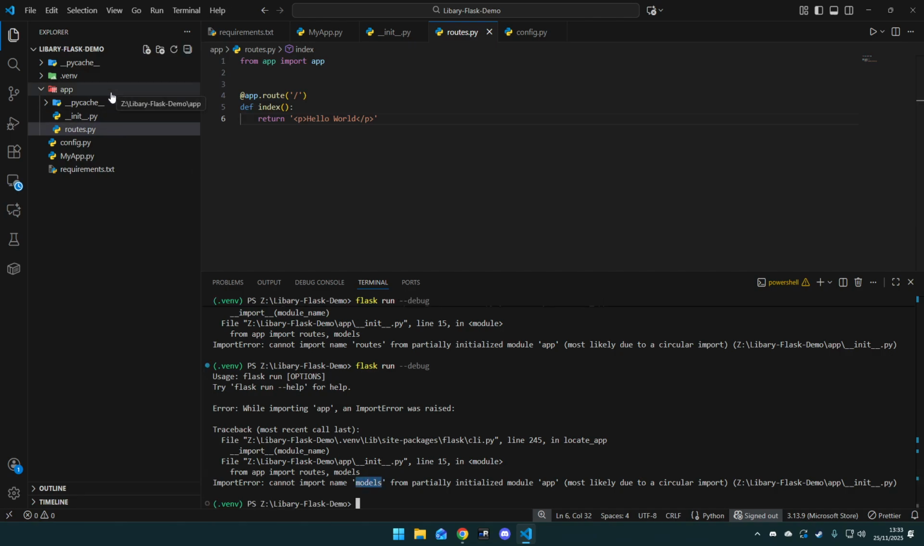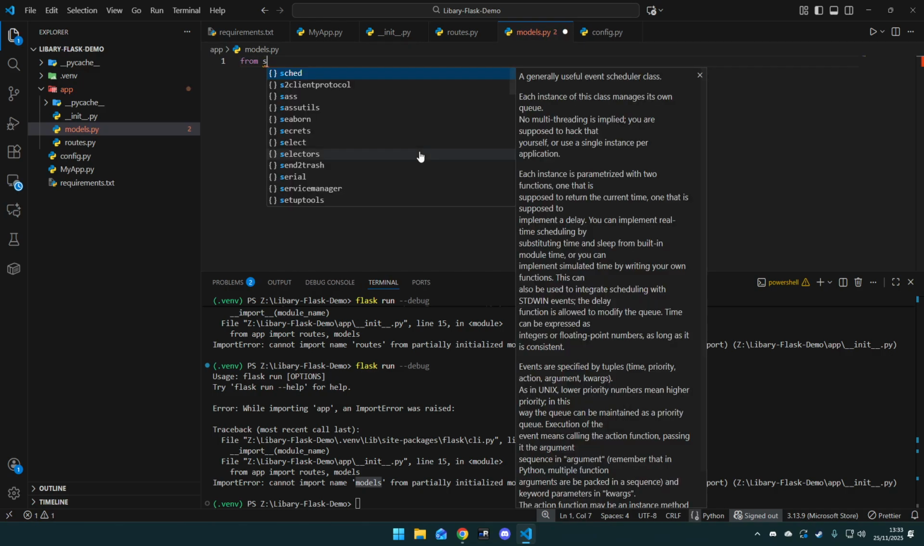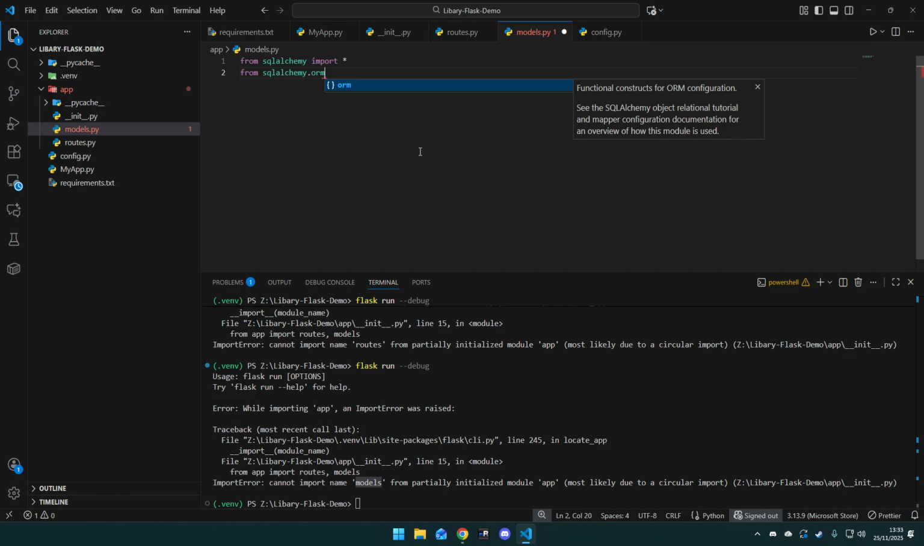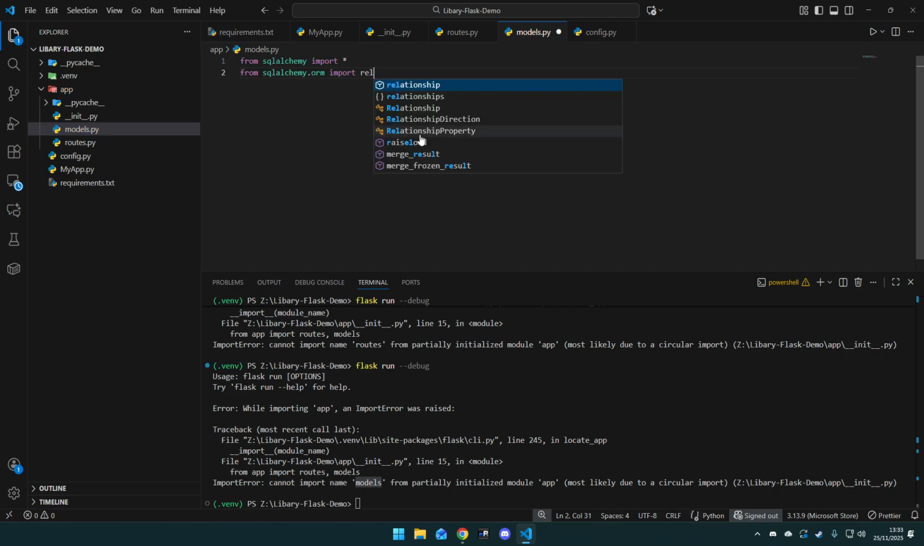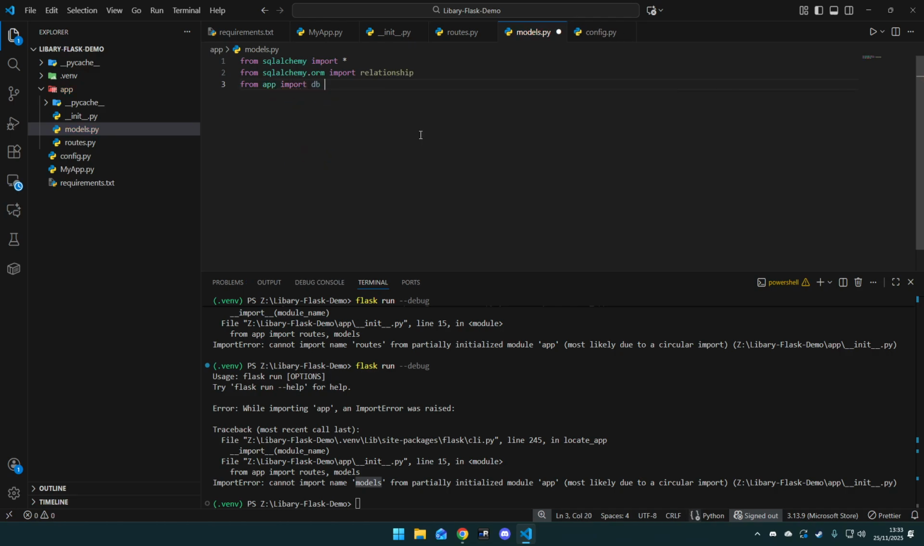So we need to declare our models file. So we're going to go back into our app folder again and create our models.py. We're going to say from SQLAlchemy, we're going to import, just grab everything, and from SQLAlchemy.orm, or object relationship mapper. So it's the thing that allows us to map different models to each other, or different classes to each other. We're going to import relationship. From the app, we're going to import our database and our login. So we can use both of them.